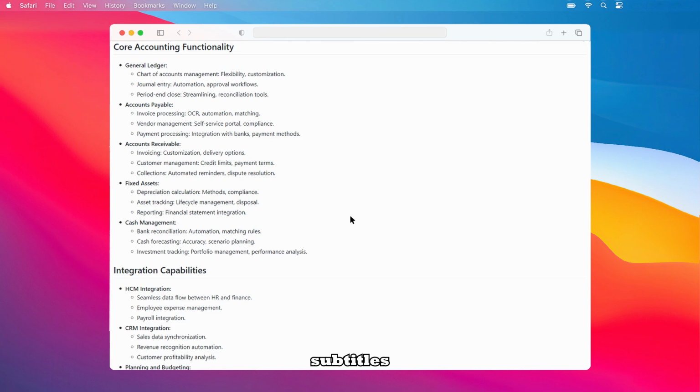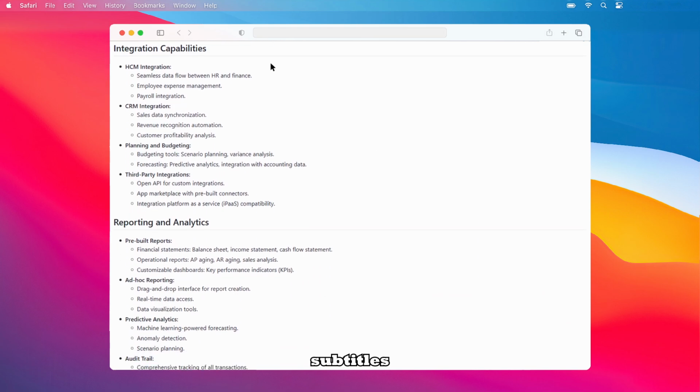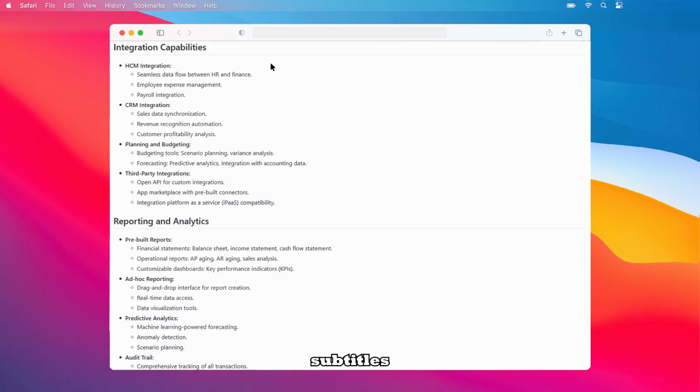We'll discuss its planning and budgeting features, including budgeting tools with scenario planning and variance analysis, forecasting capabilities with predictive analytics, and tight integration with accounting data. Finally, we'll cover third-party integrations, noting the open API for custom integrations, the app marketplace with pre-built connectors, and compatibility with integration platform as a service or iPaaS solutions.